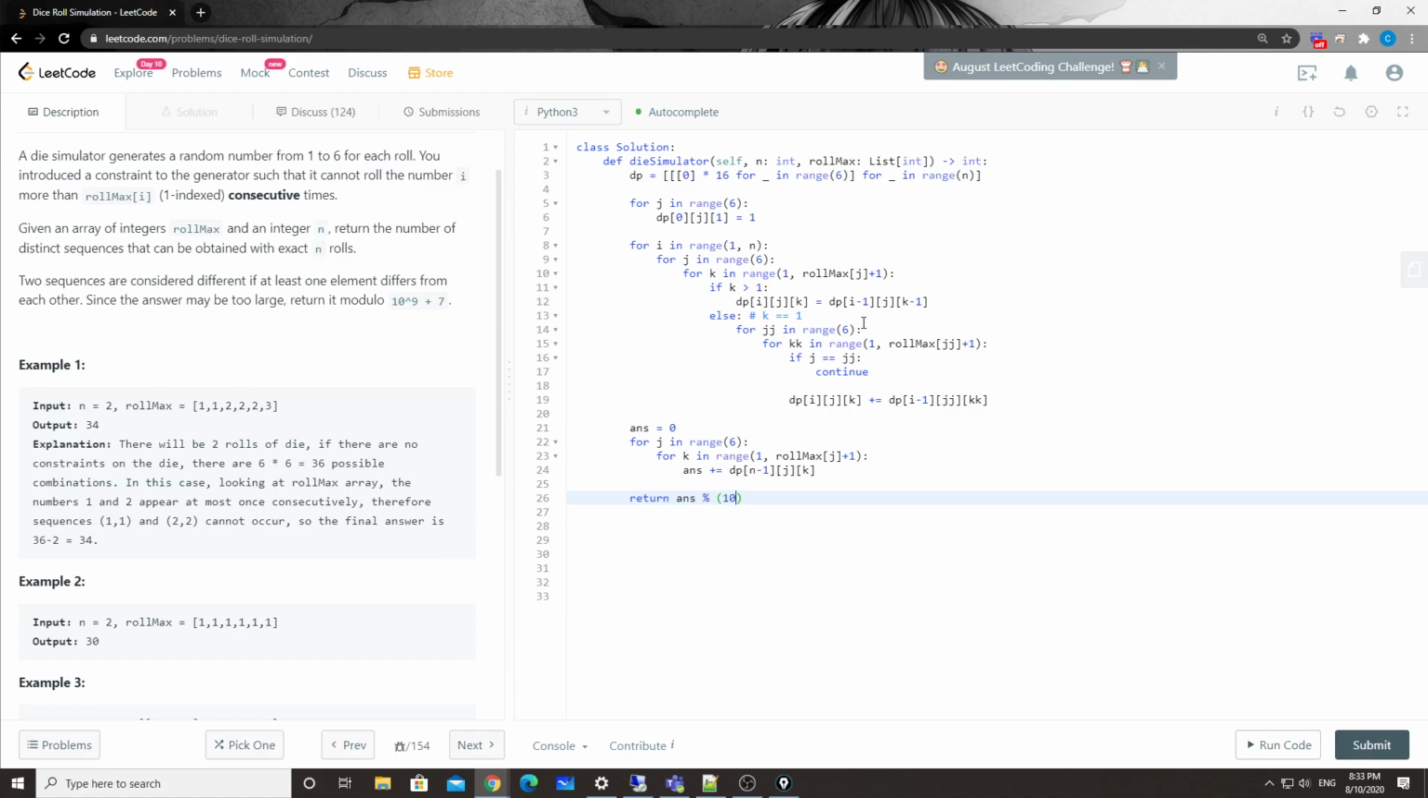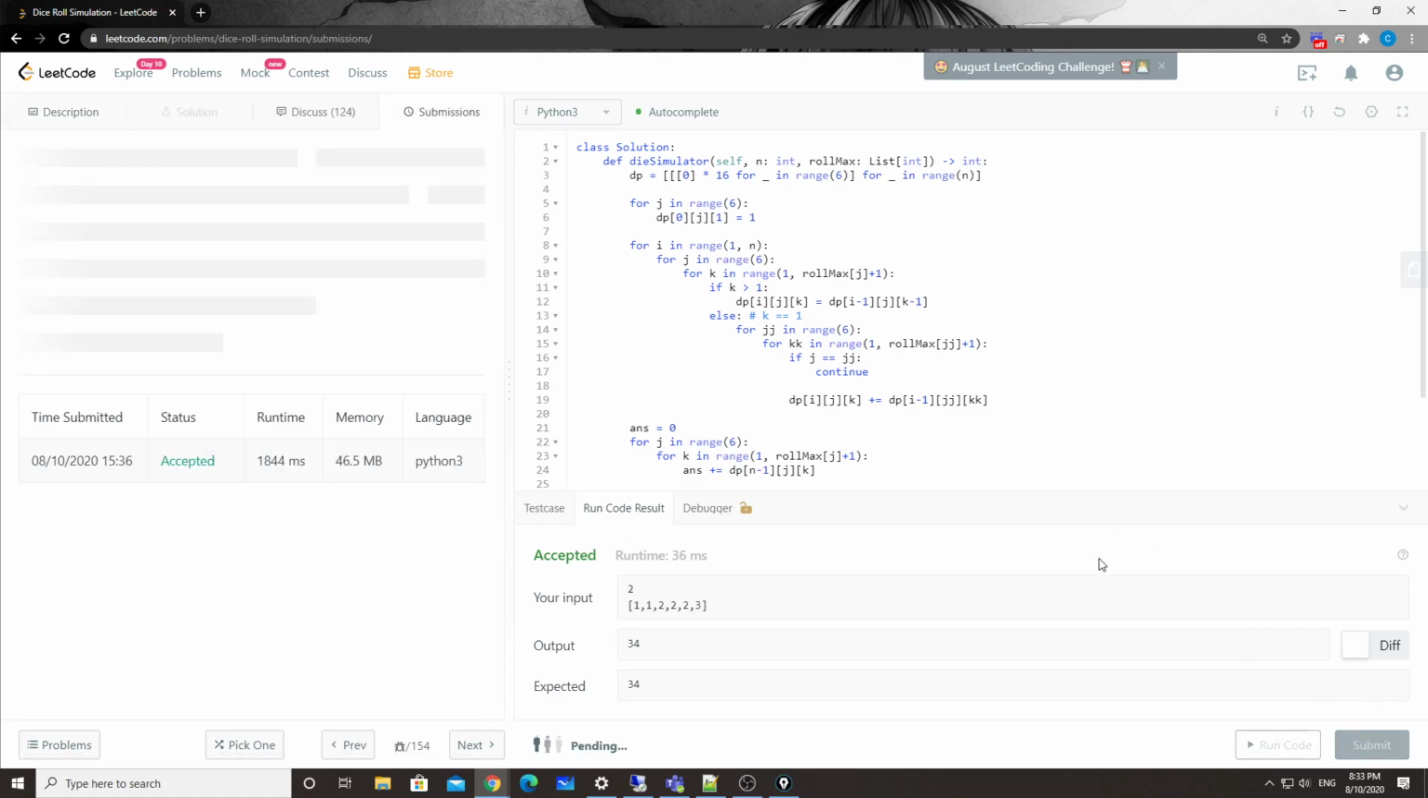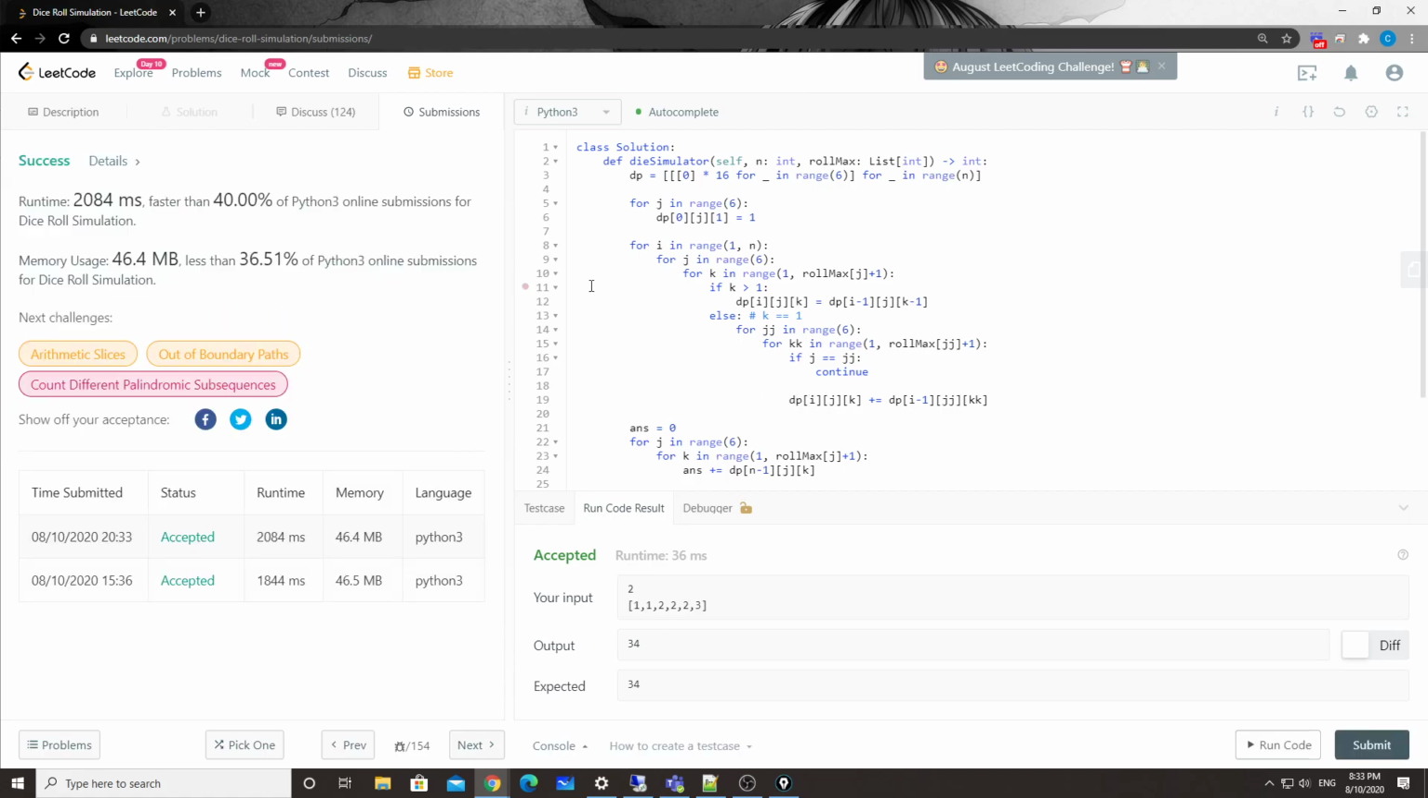9 plus 7. I think this should just work. Let's try to run the code. Okay, so the test case passed. Let's try to submit it. Submit. Yeah, so it works.